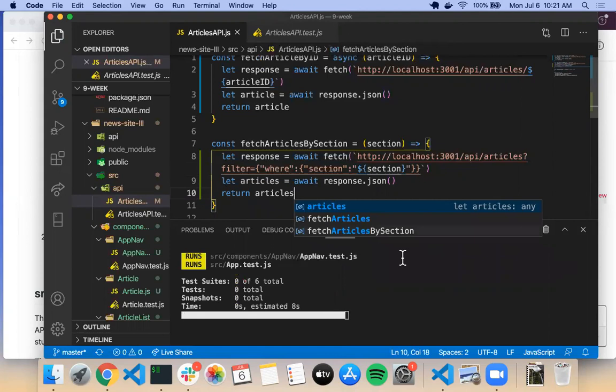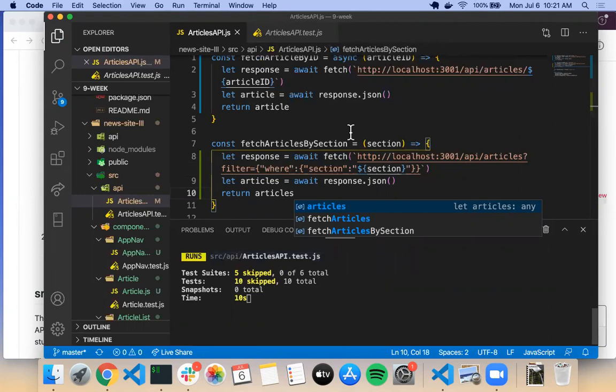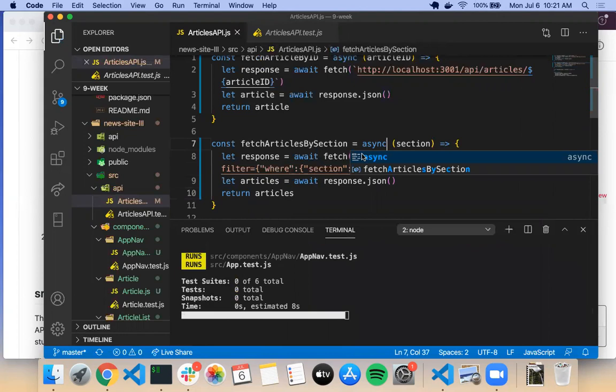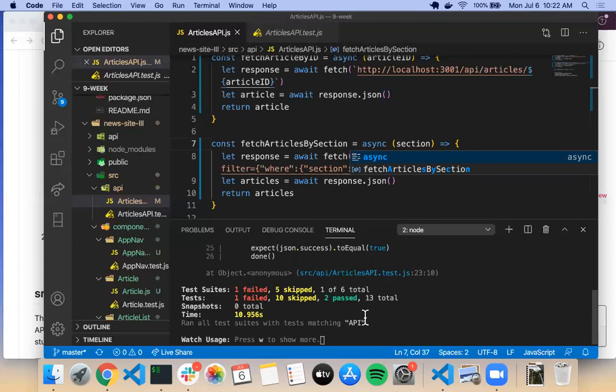That await is probably going to break because you don't have async. Oh, you're right. I don't. Thank you for pointing that out. So let's change that. Fetch articles by section equals async. Thank you. All right. So now we have 2 passing tests and 1 failed test.